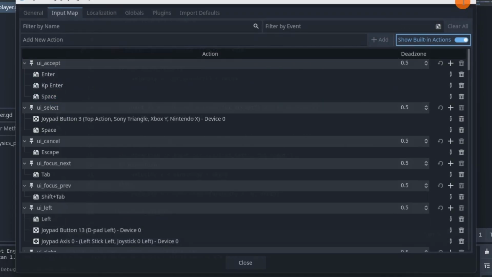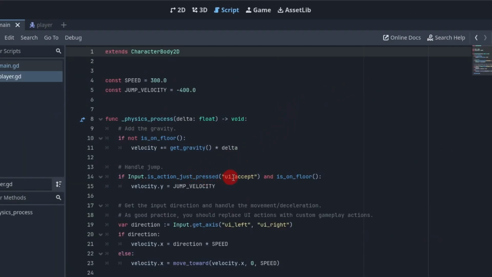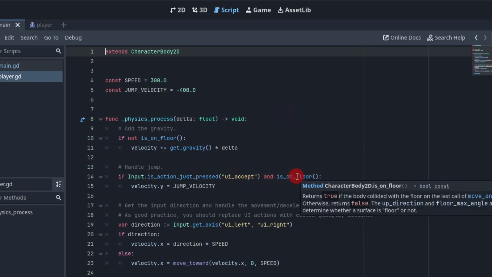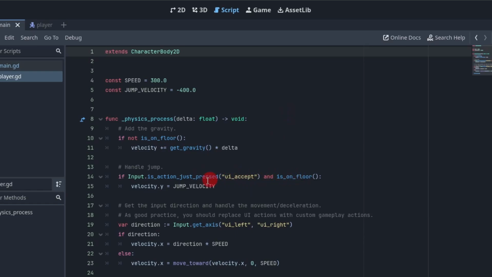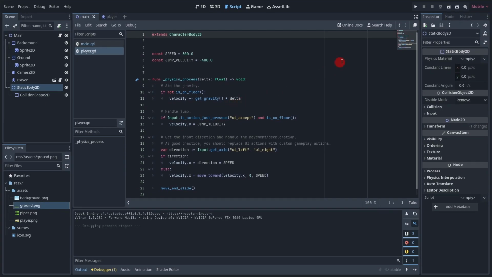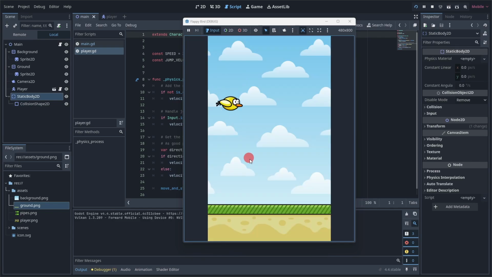Alright, back in the code, if the player is pressing one of the UI Accept keys and the player sprite is currently on the floor, it sets the Y value of the sprite's velocity to the value of the jump velocity constant. Because the constant has a negative value, it causes the sprite to move up. Then, during the next frame, the sprite will be above the floor, so gravity will start pulling it back down again. If we run the game, whenever the player's sprite is on the floor, we can press, for example, the space key to make it jump.